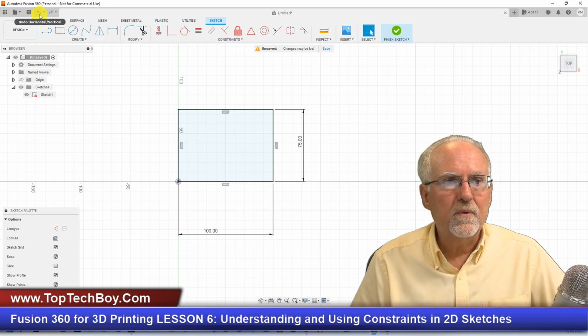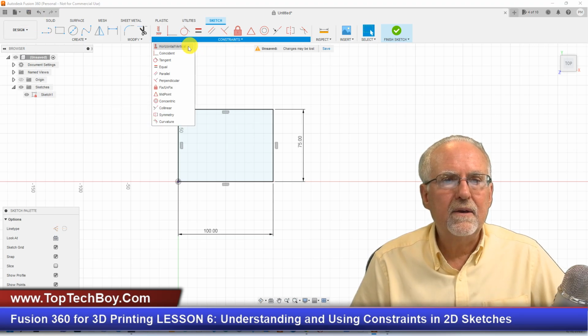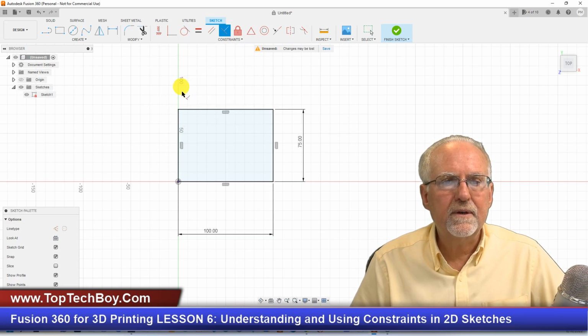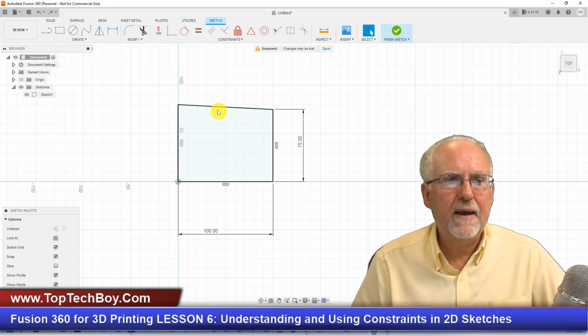What is another way that I could fully constrain it? I could come and I could get my perpendicular constraint. Well, let me unconstrain it first. Okay, so now I'm back to the problem. Now I could come and I could get my perpendicular constraint, and I could say make this perpendicular to this. And now I am fully constrained.